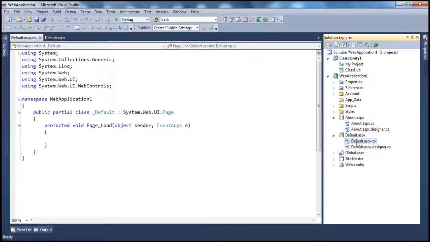On the other hand, if you have chosen Visual Basic as the programming language, then the code behind file would have had the extension of default.aspx.vb. And another file that you see here is the designer file, default.aspx.designer.cs. If it was VB, it would have been default.aspx.designer.vb. Now what is this designer file?